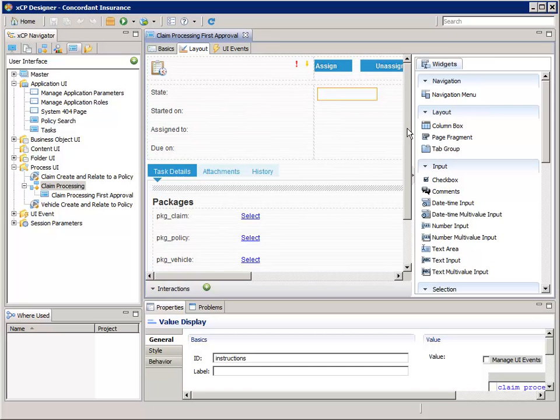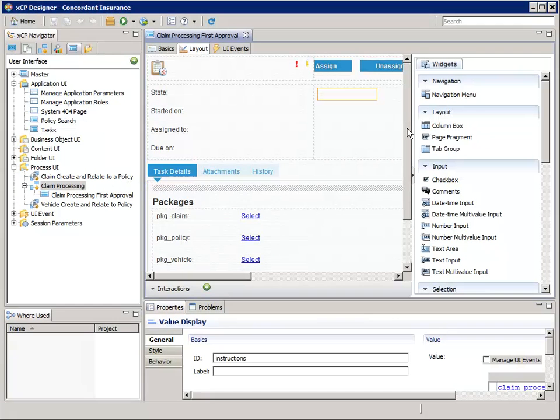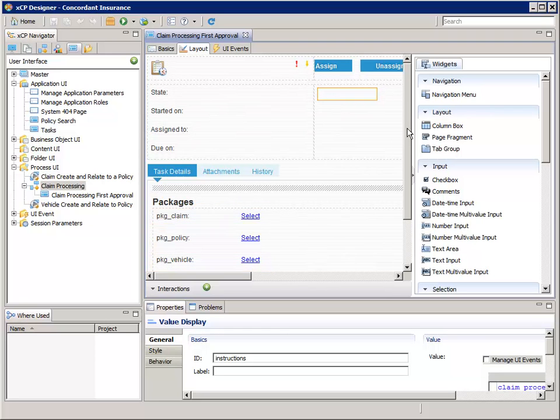It's important to point out the default layout in the Task Details tab. It has a selector object placed on the page for each package defined in the business process associated with this page. The purpose of these selectors is to allow the user to locate and choose an instance of the corresponding type in the document repository. In many cases, the package would already be set up when the process is initiated, so these selectors will not be required. So, in this step, we'll delete all of them.